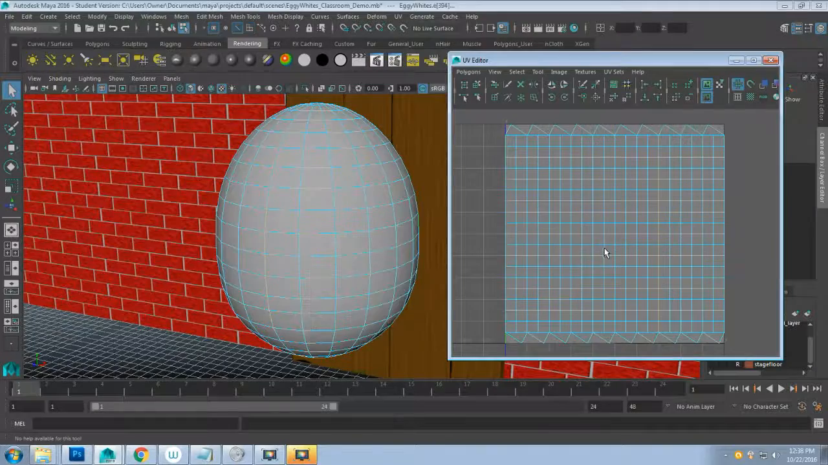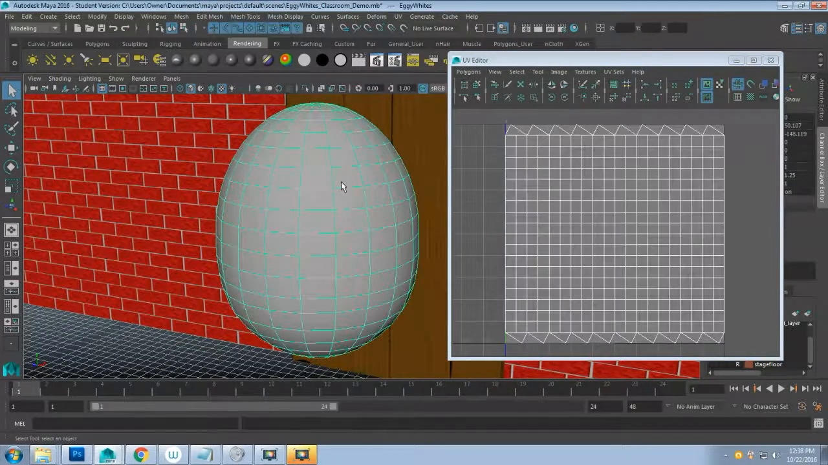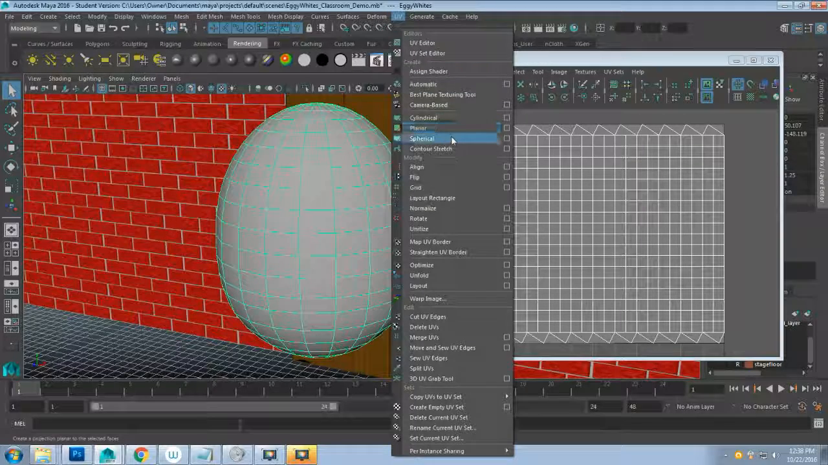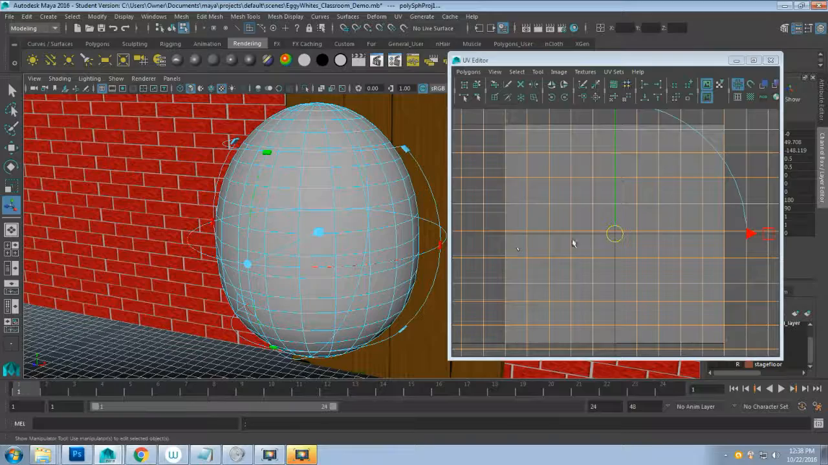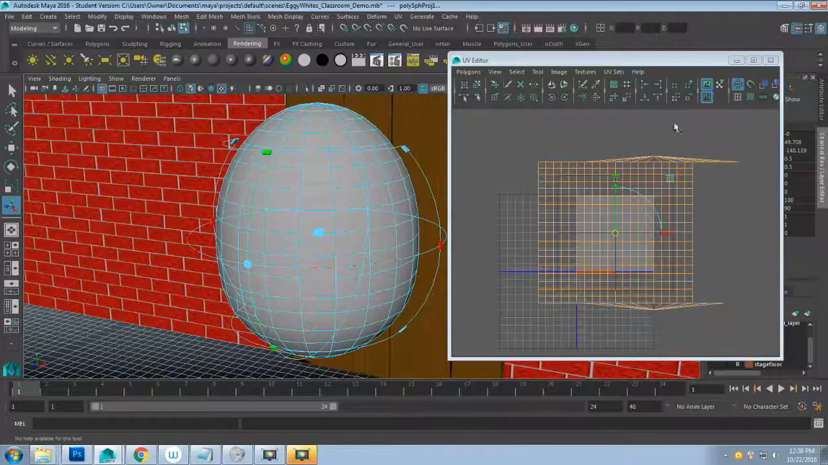So I'm going to go back into object mode. I'm going to select my egg, go up to UV, come down to spherical because this was a sphere, and just hit the spherical. And there we go. It gives us this projection. But this isn't useful because of the same reason that we had before. What we need to do is unfold it. So I'm going to go up to the unfold button and just click that.